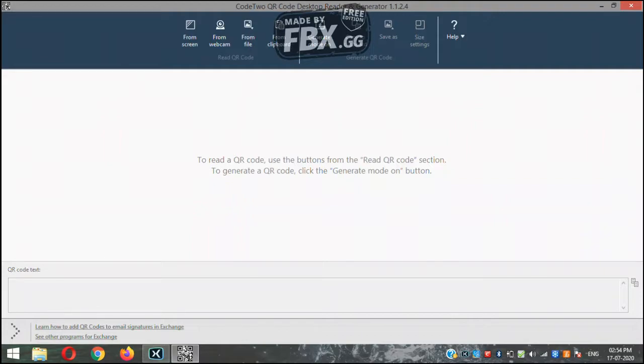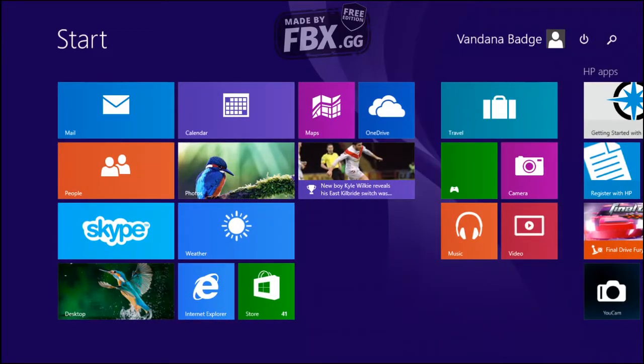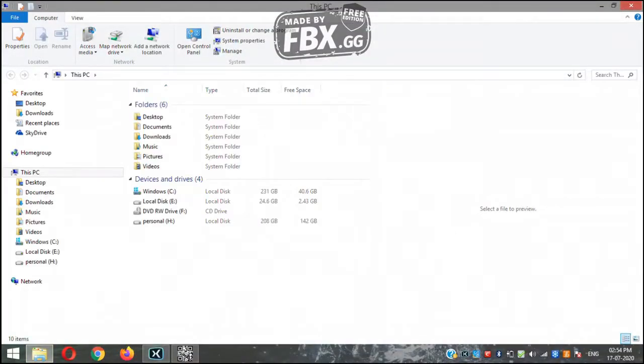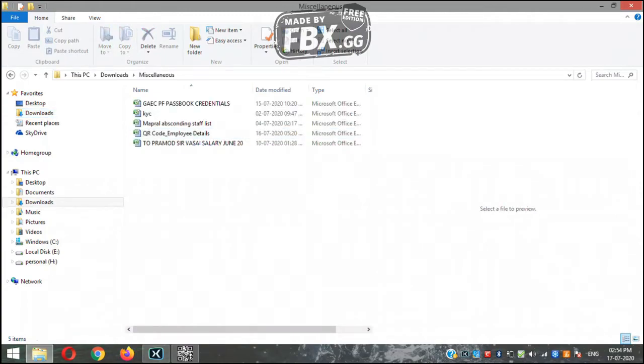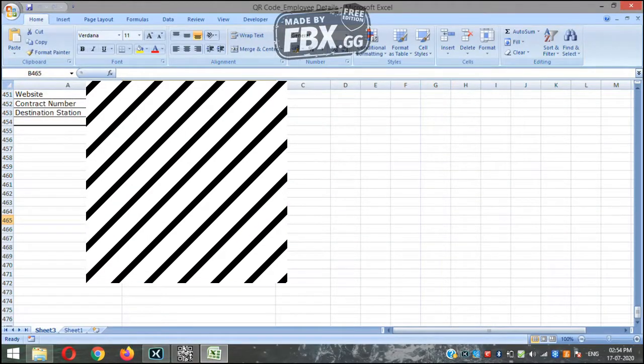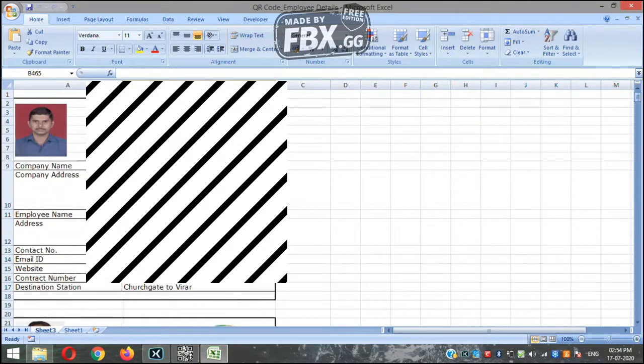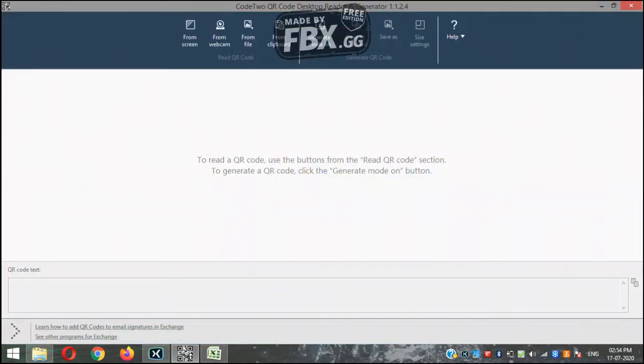So first of all, we'll open a file. We'll try to generate a QR code first. I basically need QR codes for my client. So this is the data. What I'll do is I'll simply click and drag the cells, the information that I need in the QR code. I'll copy the data. I'll come back to the software.